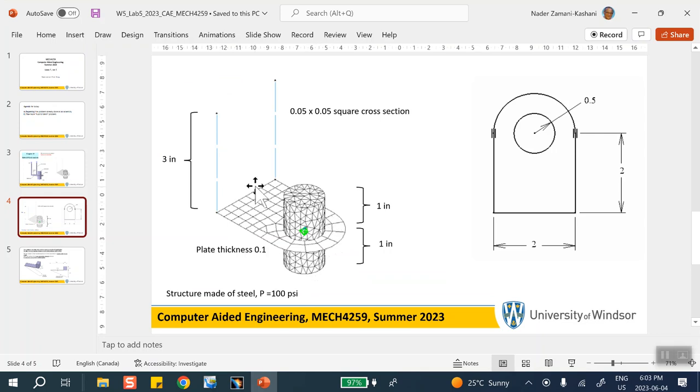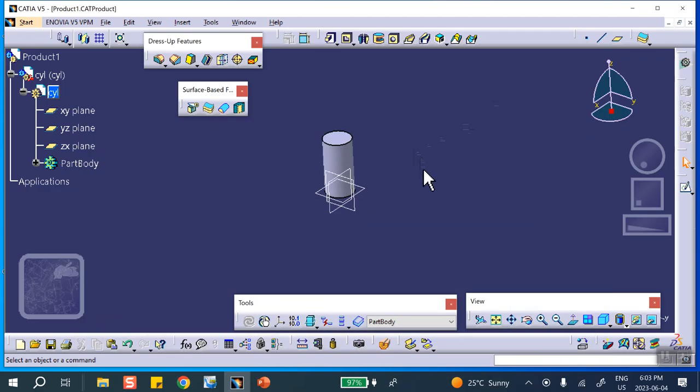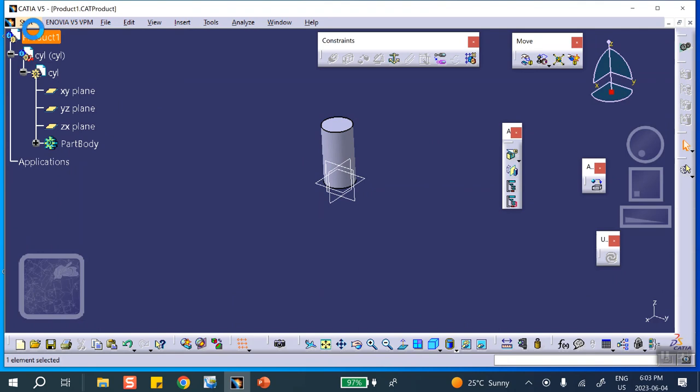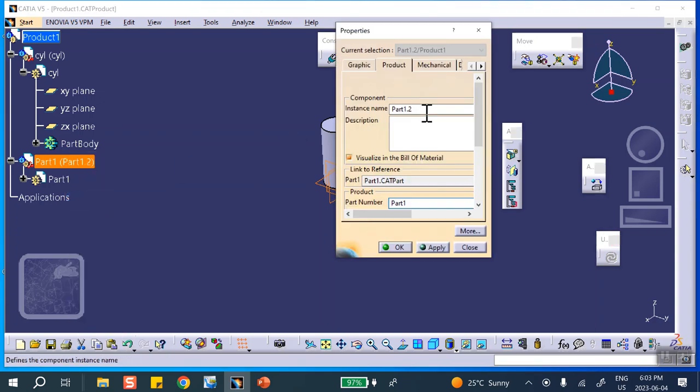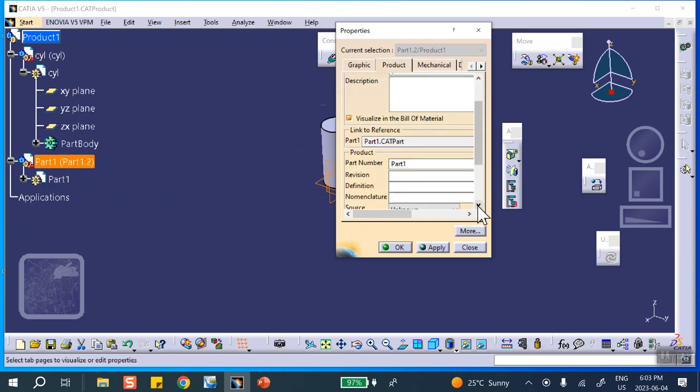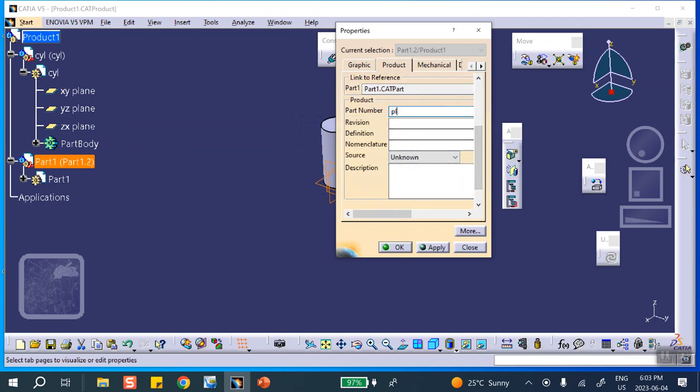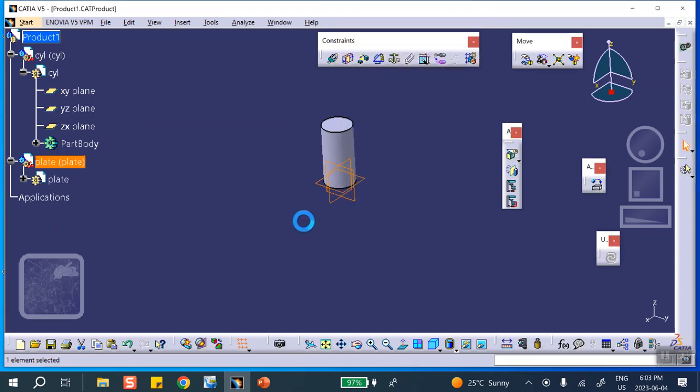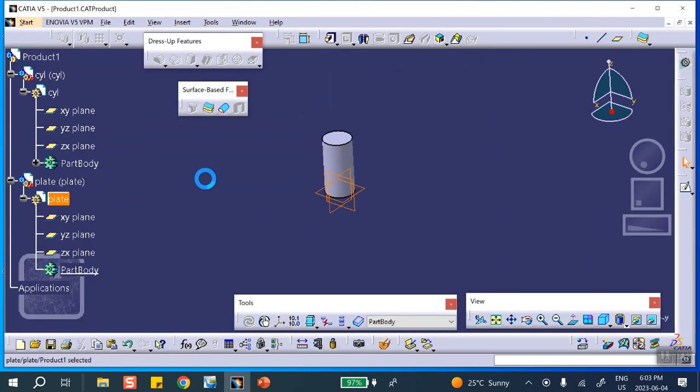Then I'm going to create a surface in a plane which is 1 inch above that base plate. So we go up here, insert a new part, and I'm going to call this thing the plate. Right click, properties, plate. Okay, let's make it, double click on it.